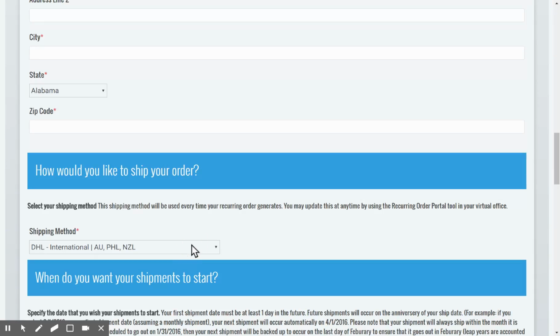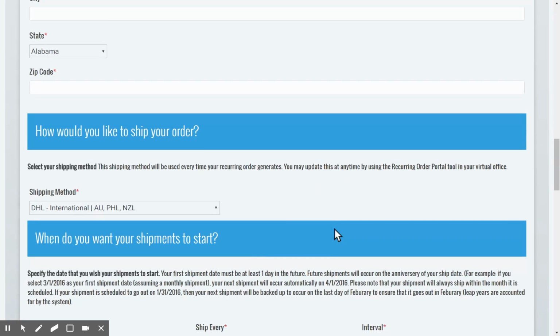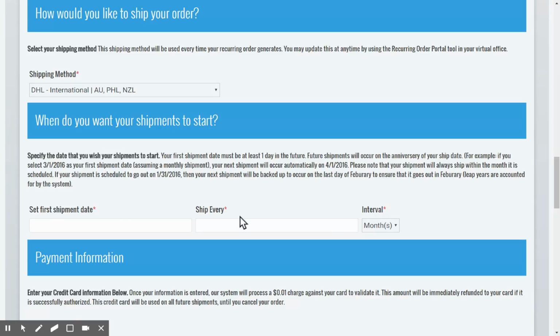Right now it's showing a bunch of options, but once I change the state, it will direct it just to the shipping options that match that state. So right now it's just showing all of them, but once I change that, this would be refined down to 1 or 2 options at most. And then I can go down and I can say, when do I want this to start? So I want my first ship date to start in February on the 14th, and I want to ship every 1 month or every 1 day or every 1 week.